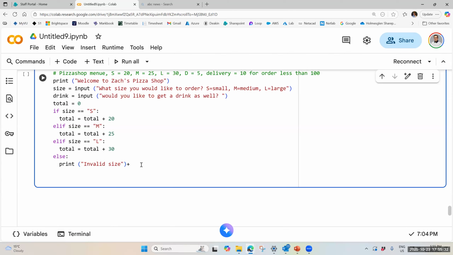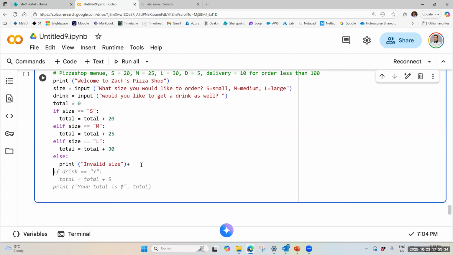Now also you need to add a drink as well. So you can say if drink is Y, which means that if drink is yes, then whatever you have in the total, add 5 to it as well. So the total should be 20. If you selected a small size, add 5 to 20, it should be 25. Okay, and your total is total. So this sentence, Google Colab suggested, but it's not correct because we need to add delivery as well.